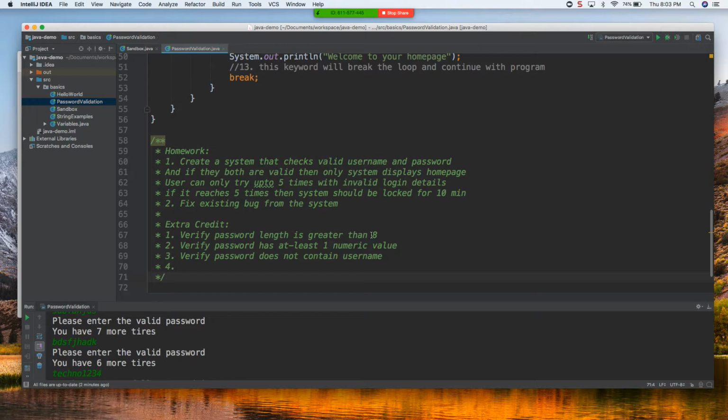Verify the password length is greater than 8. So you can just kind of also check what is the length of the password, right? Verify the password has at least 1 numeric value. That one, we didn't go over it. Let me see if you can mess around and find this. Google around a little bit. Verify the password does not contain the username. So you also want to verify the password should not contain the username.